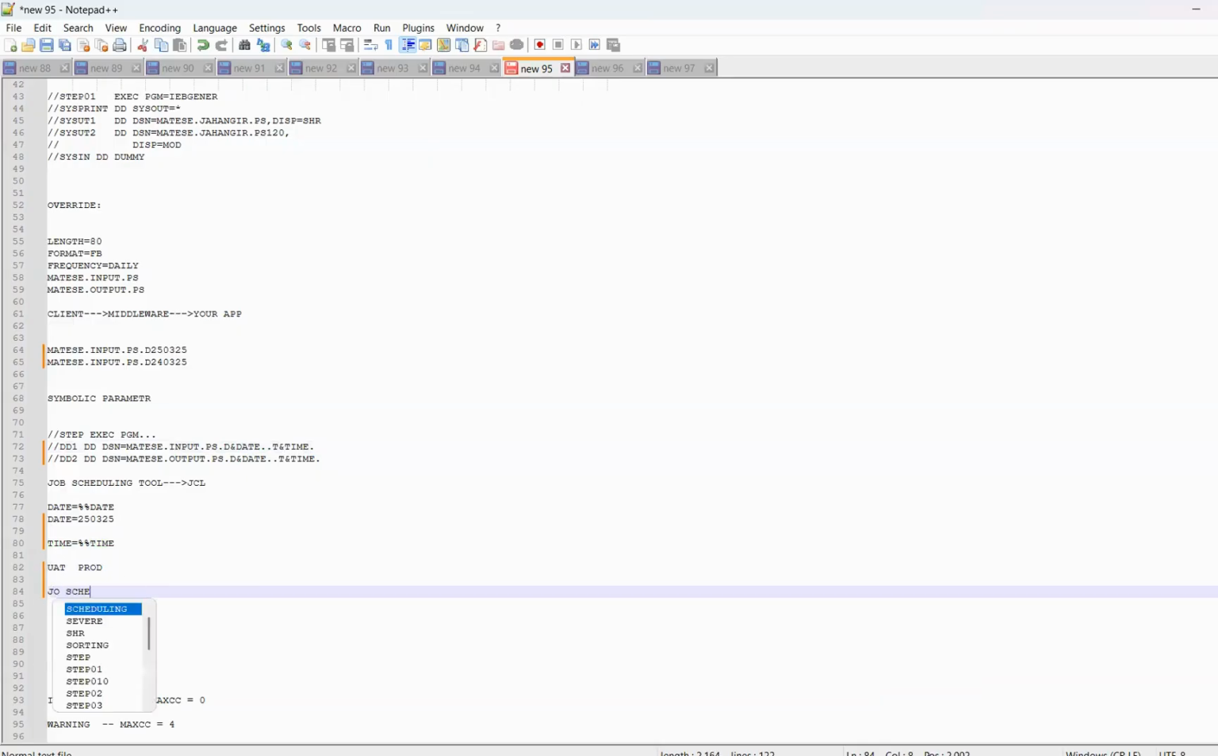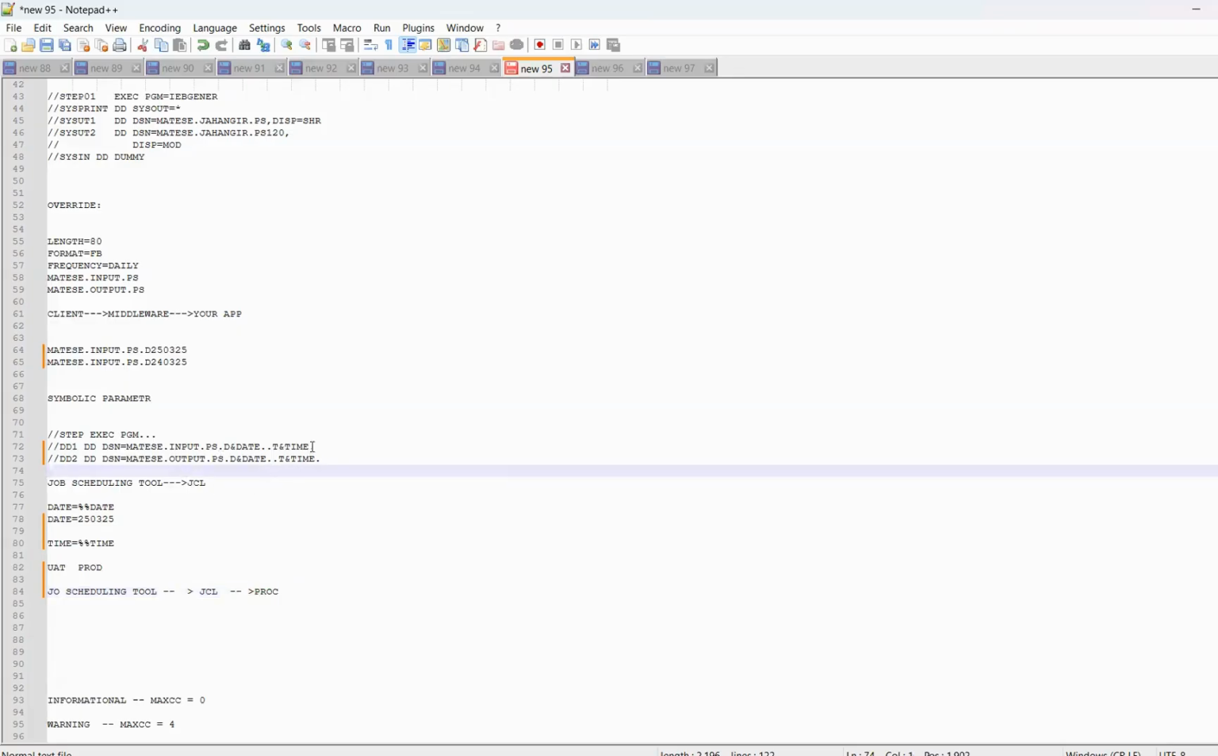So there's a sequence: job scheduling tool, then JCL, then proc. Meaning, if you have a proc and you have some steps there. In the steps, you have some symbolic parameters: date, time, or anything. It can be just a DB2 subsystem name, or any parameter. It can be whatever parameter is there. If those parameters are getting resolved from within the proc, and not from within the JCL or job scheduling tool, then whatever is written in the proc will be effective.